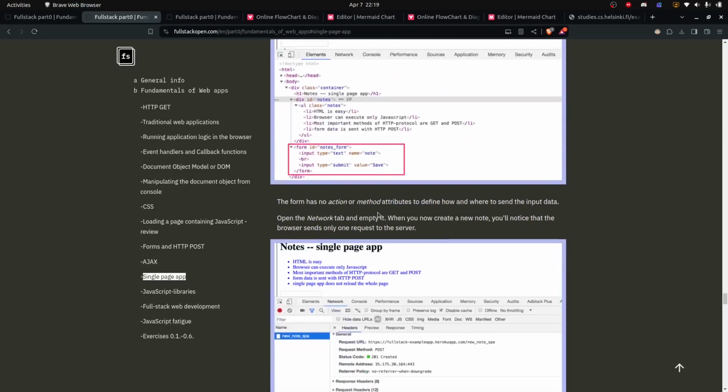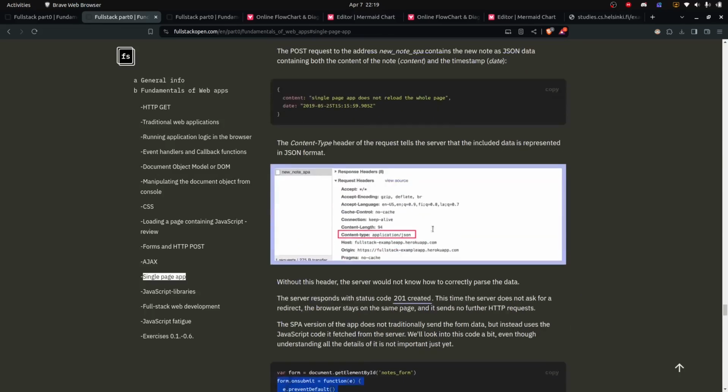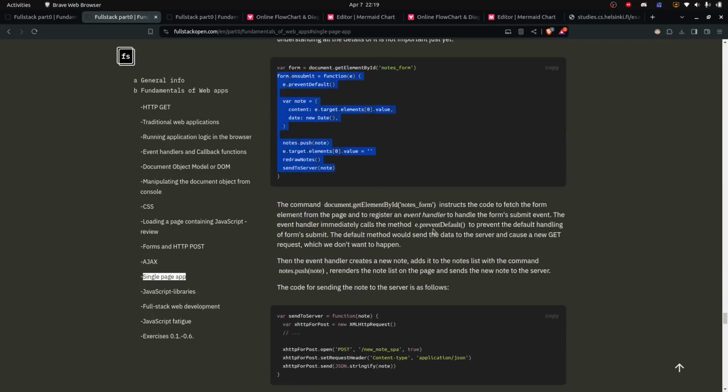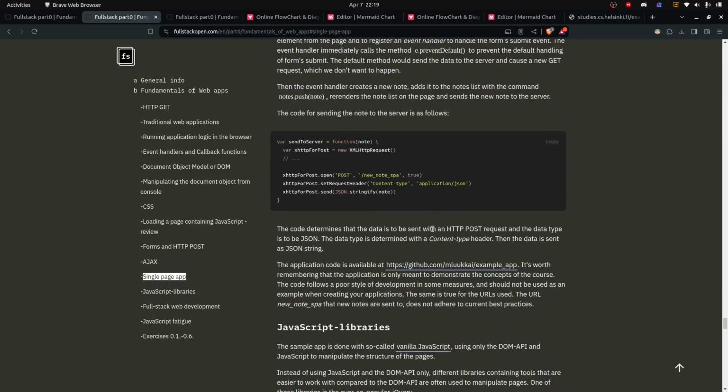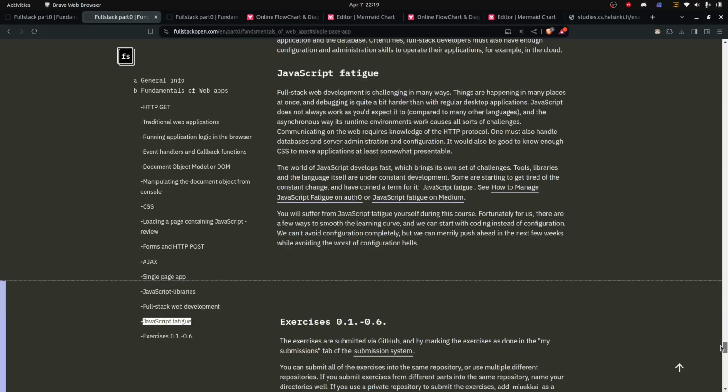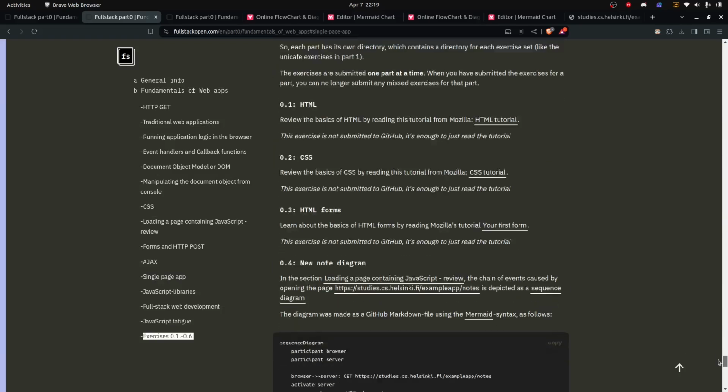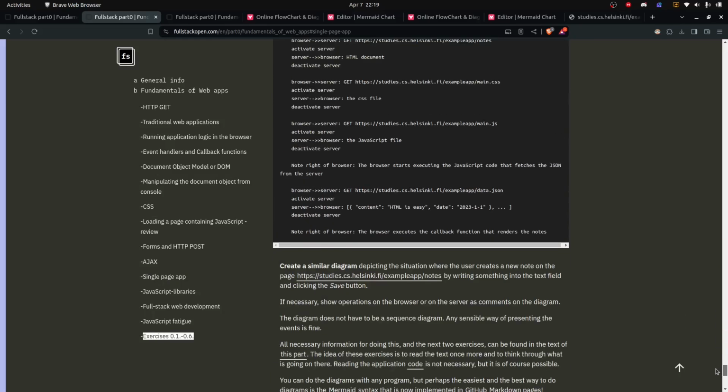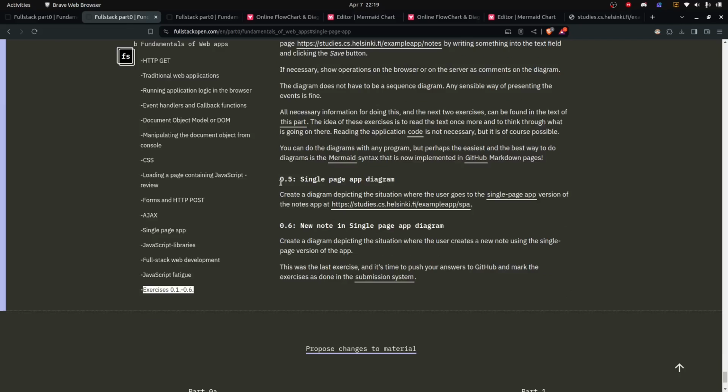The form has no action or method attribute to define how to create a new node. You notice that it doesn't actually go into detail as to, this is only describing what happens when a user adds a node for the single page application. It doesn't actually go into detail of how the app itself works. So what kind of diagram we can draw for 0.5.